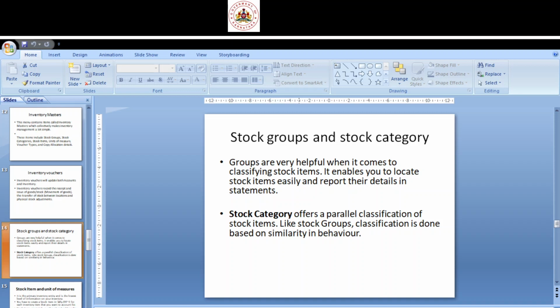Groups are very helpful when it comes to classifying stock items. It enables you to locate stock items easily. If you categorize it under some group, based on the similarity of behavior, you can classify the stock items under stock category.